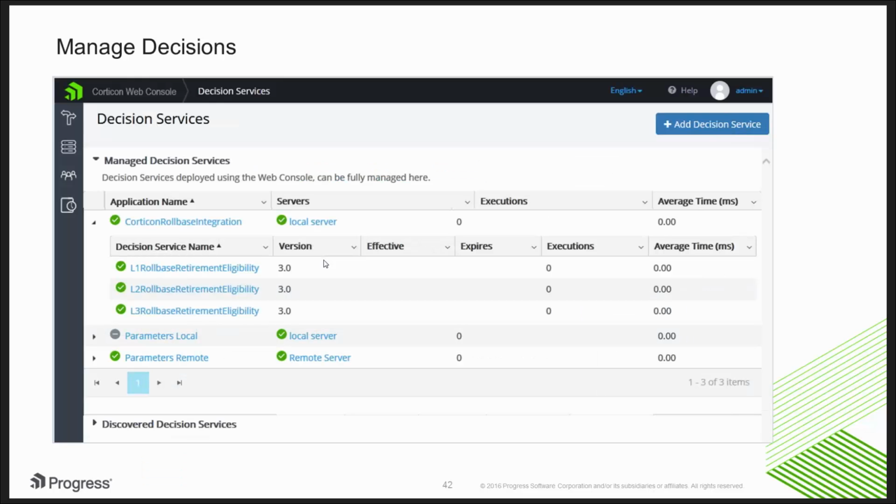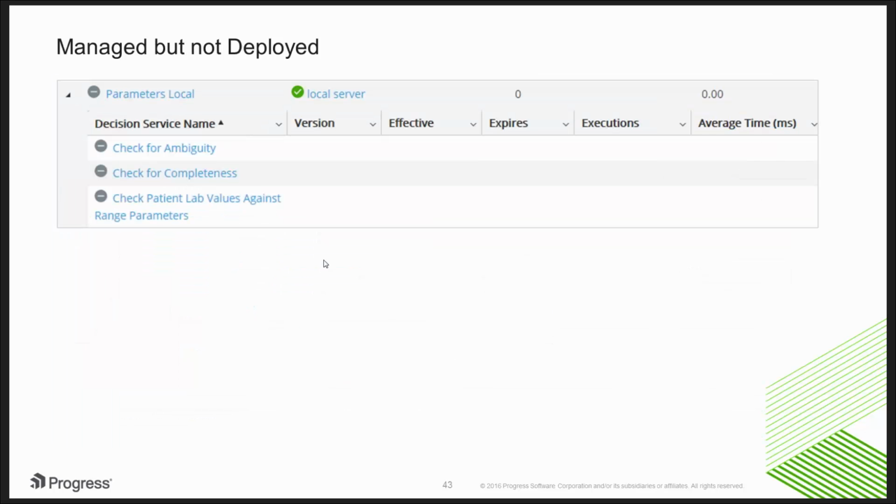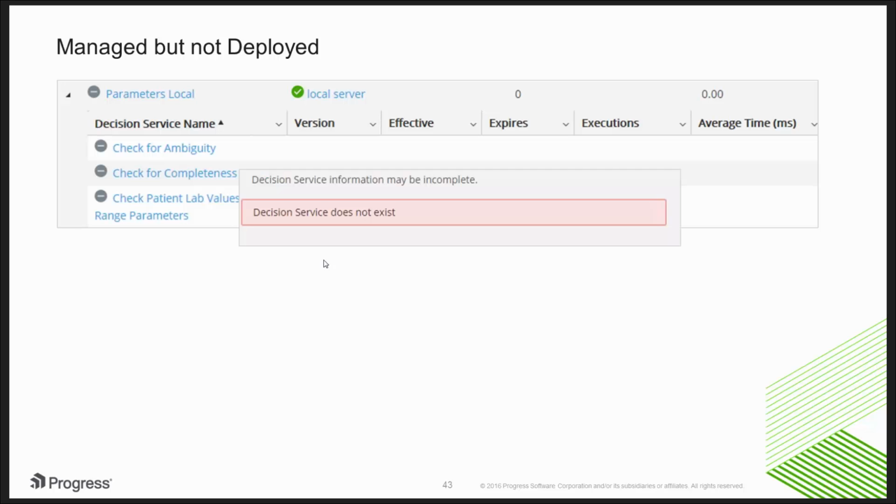Now, you'll notice on the screen, down towards the bottom, there's one called parameters local, which doesn't have a green check mark. It has a gray with a little dash in. If we drill down into that application or group of decision services, we can see the component decision services. There are also 3 here, but they're also shown in gray. If we try to click further to explore, what we'll find is we get a message that says this decision service doesn't exist. Well, it's not quite true. It does exist, but it's in the console. It's not yet deployed.